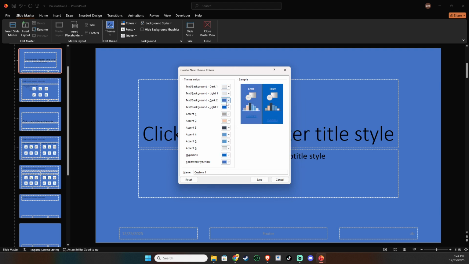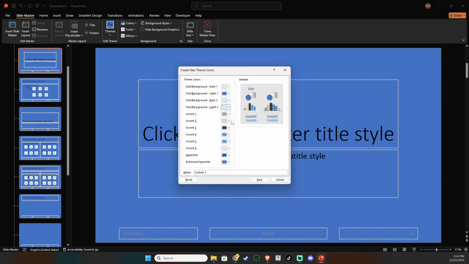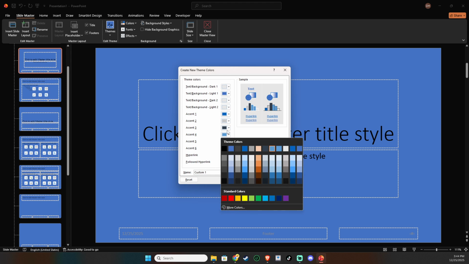Now define your brand colors. Replace the text and background entries, and each Accent 1 to 6, with your brand's exact values using RGB or hex codes. Text and background colors typically handle light and dark neutrals you'll use for body copy and slide backgrounds.